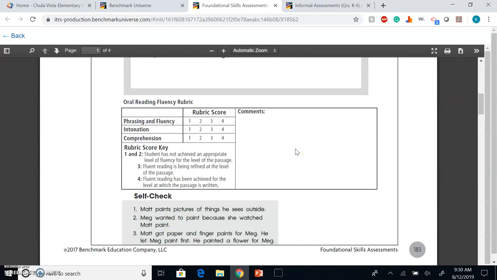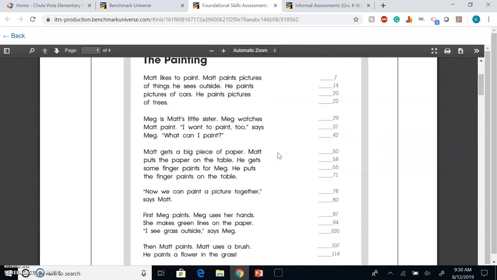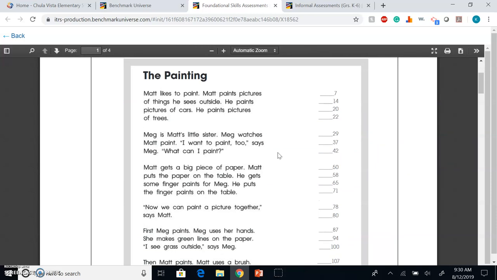Again, like I mentioned before, I recommend asking the students to also do an oral summary of what they've read, just to make sure that they are comprehending the main ideas and some of the key details, that they are able to sequence in order, and that they know what a summary is.